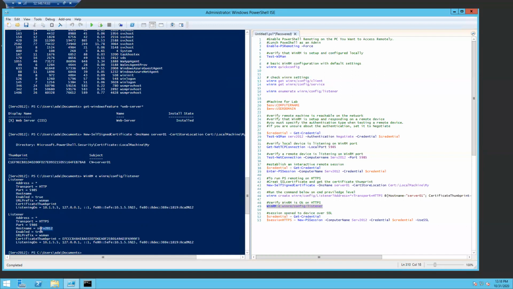The host name that I've used here is server 2012, and I have the thumbprint already here. Okay, so actually that is how to generate the certificate and how to get a certificate created and embedded with Windows Remote Management.